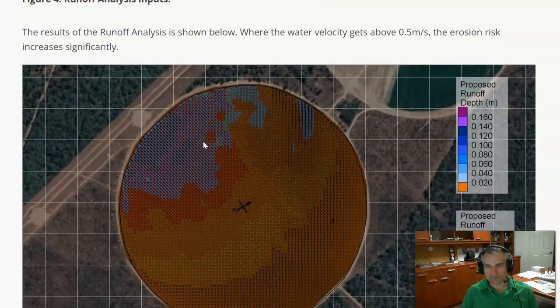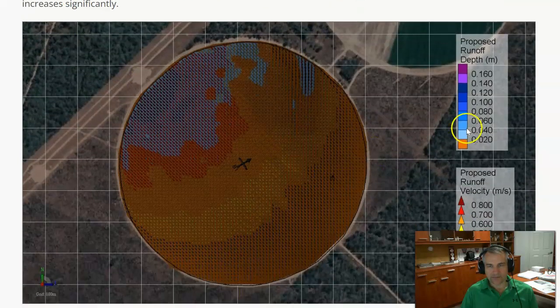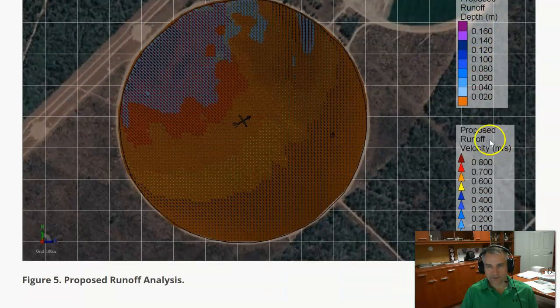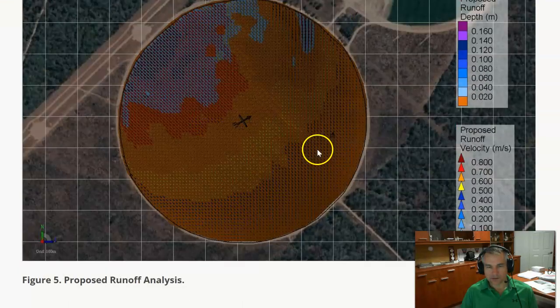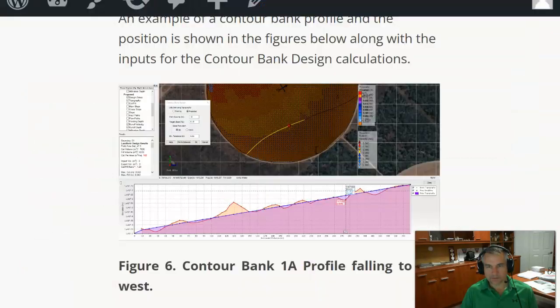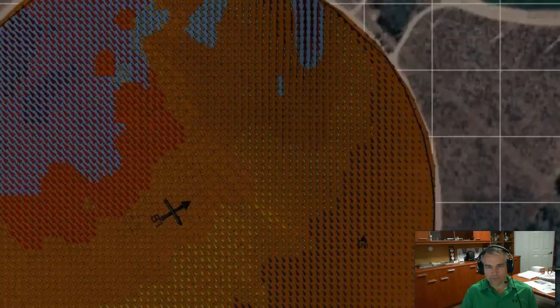It takes a couple of minutes to calculate typically a field like this, and then we get results back like this which show us the rainfall depth, the runoff depth, and the velocity. So these little arrows are, let's see if we can zoom in here a bit more. To zoom in, there we go. So that's the arrows that you can zoom in on.